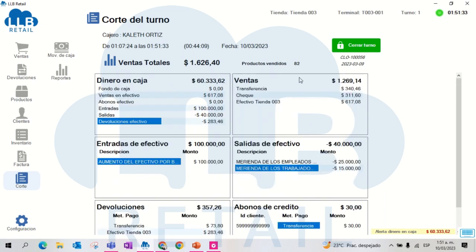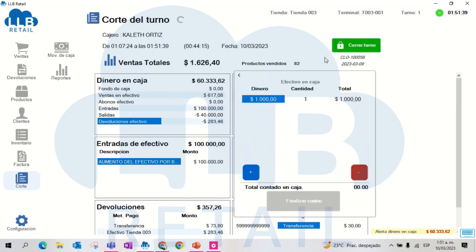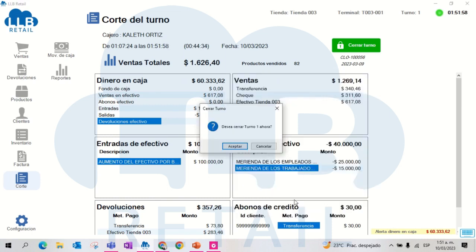Now having clear and having done the audit of this information, I click on close turn. Here I have the possibility to see the money I have in cash. Because it is an open closing, if it were a blind closing, I would not have the possibility to see the money I have in cash. Here I will indicate 6,333.162, which is the money I have in the cash register, and I indicate end count.